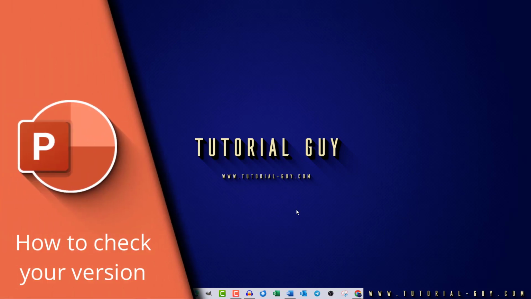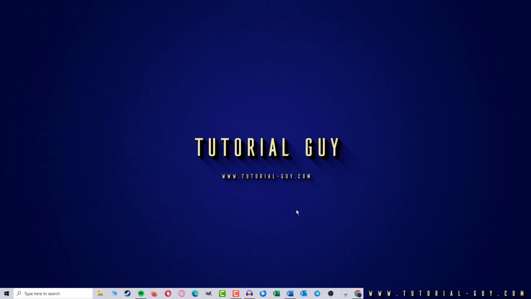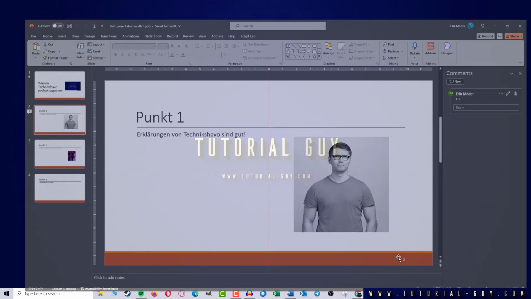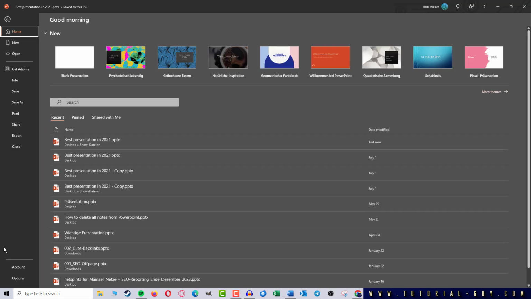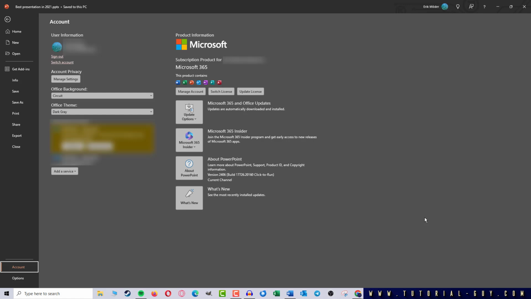In today's video I want to show you how to check your PowerPoint version. This is actually quite simple. To do this, I first open PowerPoint and here I have a standard presentation. It doesn't really matter where you are because we just have to click on the File tab and go to Account. On the right, under About PowerPoint, I can already find initial information about my version.